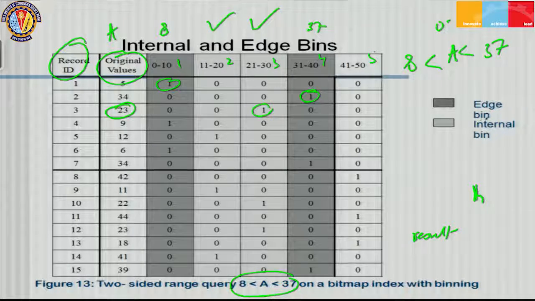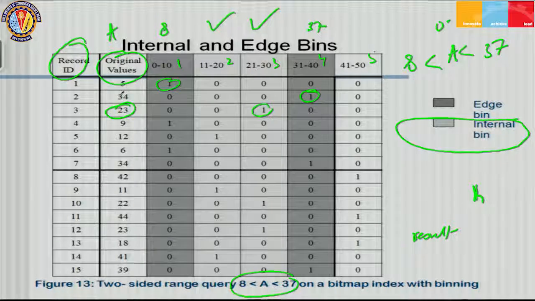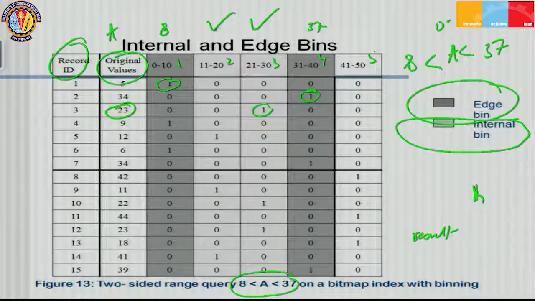So these two are called internal bins, and the dark gray ones that are there at the edge of the query, these are called the edge bins. And edge bins create problems because I am looking for values greater than 8, right? Now values in this can be less than or equal to 8 also. Like you can see, this value is 5, which is less than or equal to 8, 6 is less than or equal to 8, and so these are two values that would create problems, because if I retrieve all the values from 0 to 10, not all of them would be greater than 8.